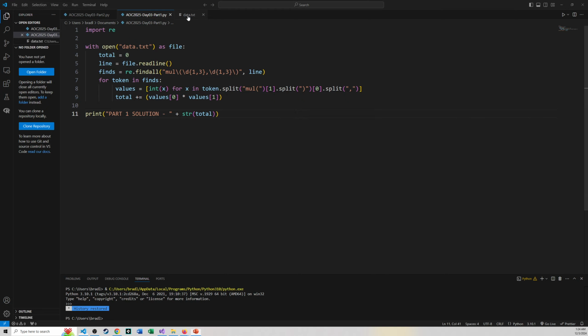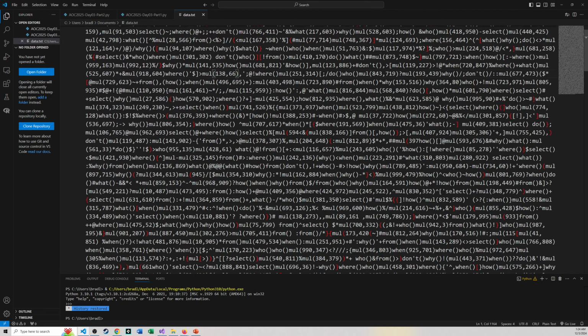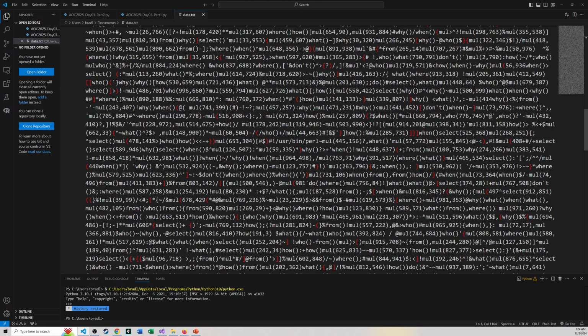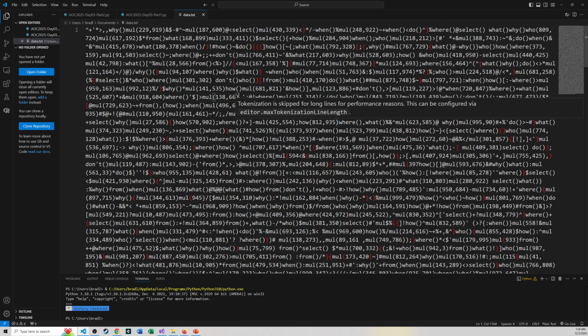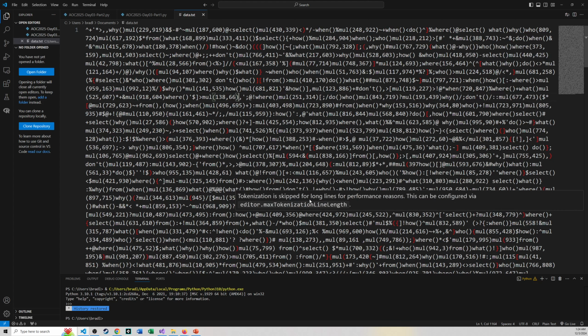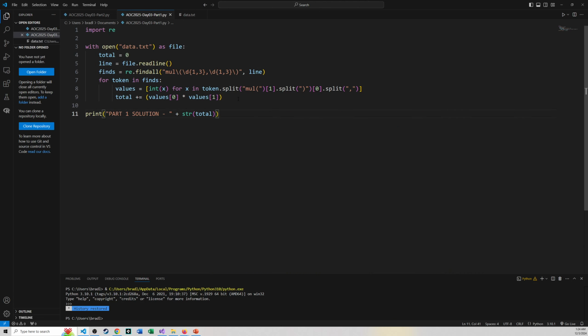The first thing I did again is reduce all this to one giant line, because apparently you need that. That didn't work for part 2 for me. Somehow it was broken up into 5 strings, so I just made it one long one and it worked.